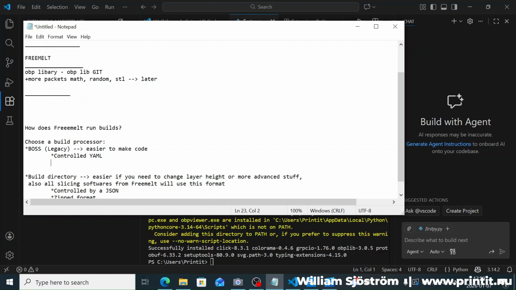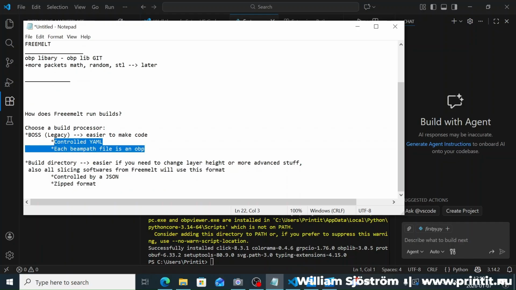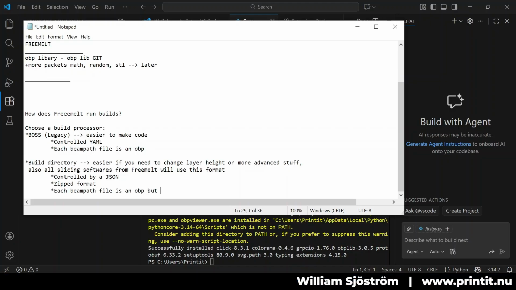But we should mention in here that each layer or each beam path is an OBP. And this is actually true for the other format as well, but inside zip. So it's inside several zips usually, and it doesn't have to be named zip, but it's a zipped format. But in this file, we can have the YAML and we can have the OBPs in the same folder. So I think it's quite easy to start to understand how it works. But the thing we need to understand is that we need to have the YAML. This is what we will load into the machine.